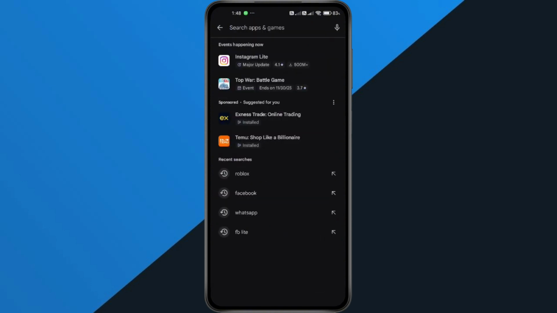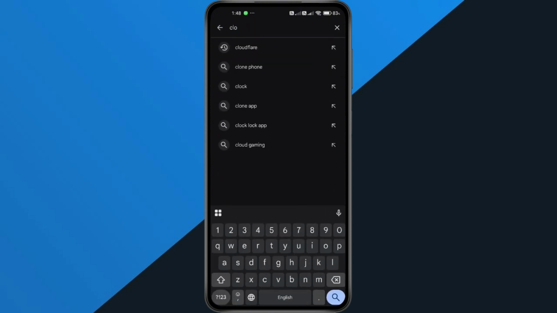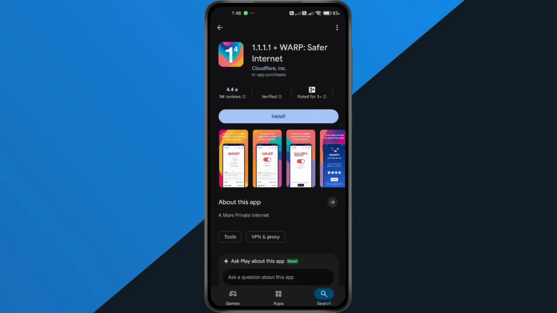Another helpful trick is to download Cloudflare Warp from the Play Store. This app changes your DNS settings and can often fix connection-related problems instantly. And that's it! These quick troubleshooting steps usually fix the Roblox Error Code 2 issue and get you right back into the game.